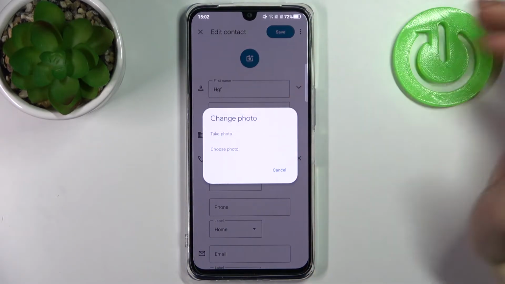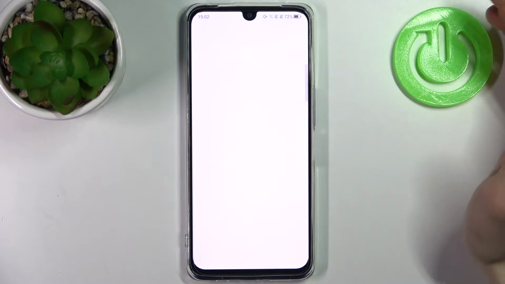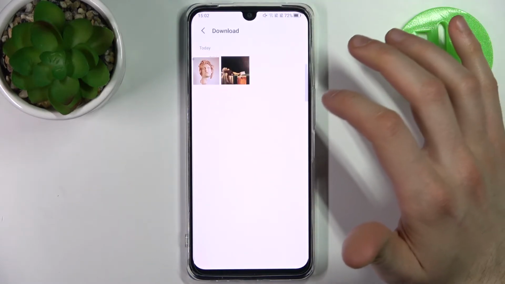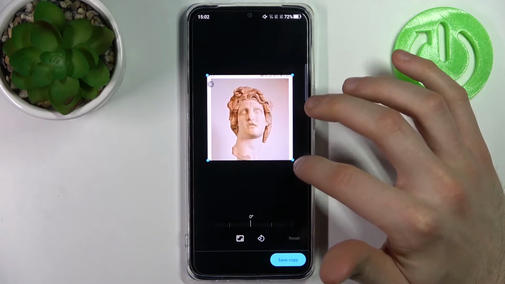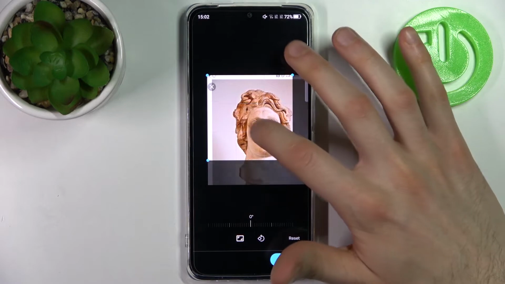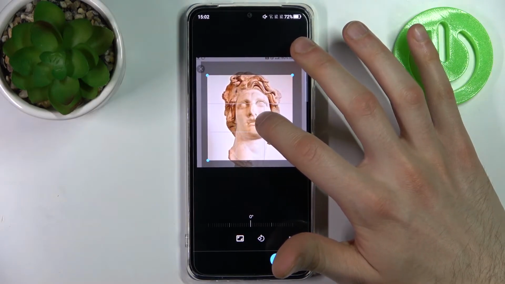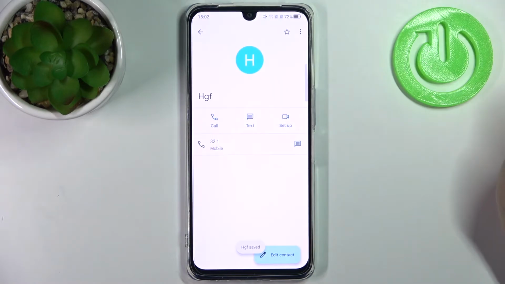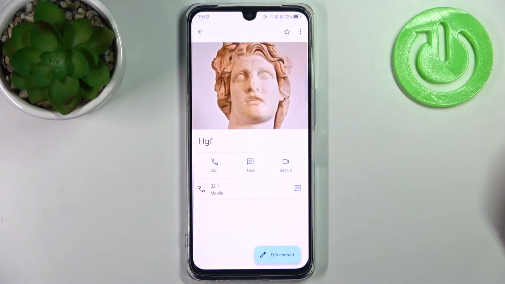You can take photo or to just select one from the gallery. So let's select a photo. Here you can adjust this image just like this, and then tap save copy and then save. And as you can see, image added.